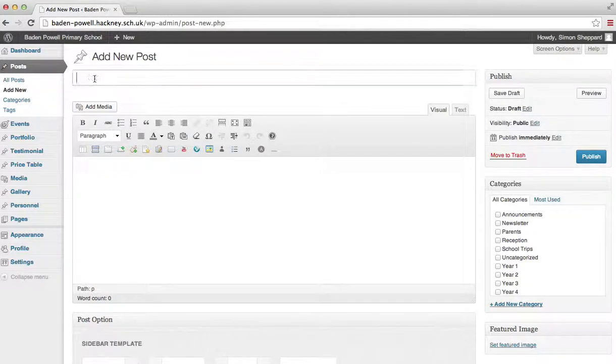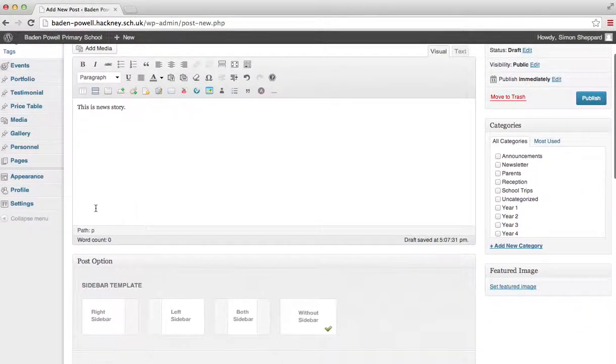And then you're probably familiar with this view already, but we'll start with the title. So I'm going to call this Simon's test post. And then what you would normally do is obviously fill in the copy. So this is a news story. I'm just going to put some example copy in for now. And then what you've got at the bottom, you've got some post options.